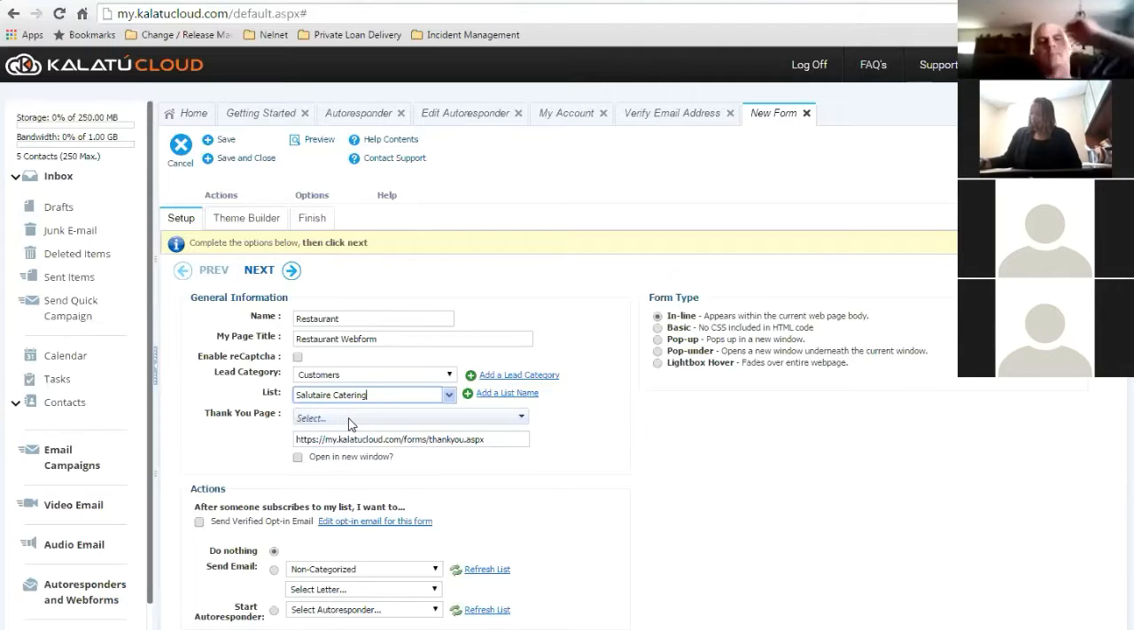You can select a thank you page, and this will come in after they enter the information for the web form. It'll automatically kick them to a thank you page. You can make this into anything. You can make this a bridge page. You can make this whatever you want, which I think is a really, really smart way of utilizing some of the pre-existing pages and work you've already done to create your website. All right, I actually don't have much for my Salutaire Catering, so I'm just going to leave this. Let's do the generic one.